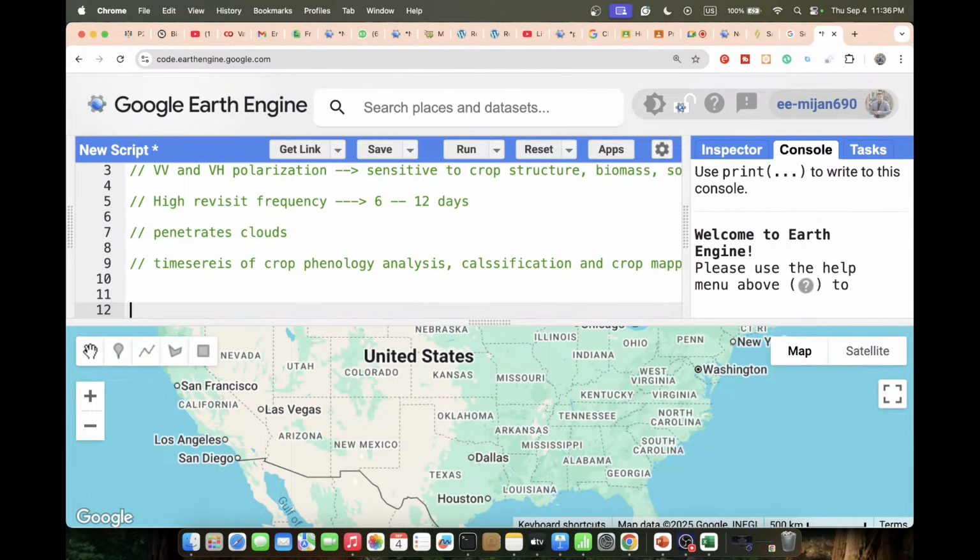So let's go. First of all, we need to define our study area. Take a variable, suppose AOI. Suppose I have a rectangle with latitude and longitude values that I want to import. For that, you can simply use ee.Geometry.Rectangle.